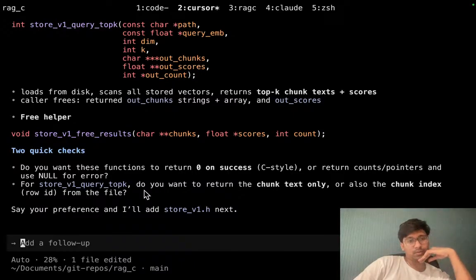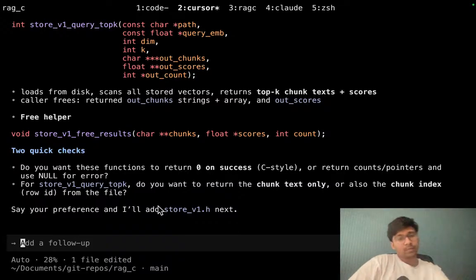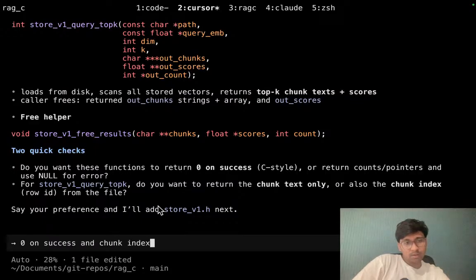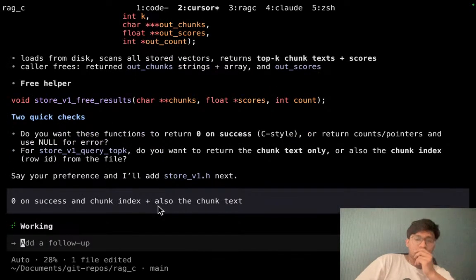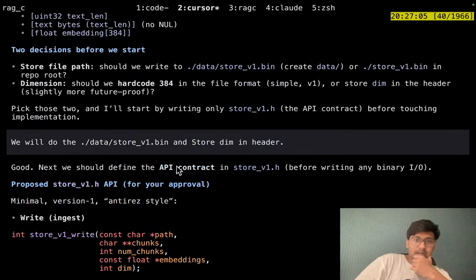Use num for 0 on success, and chunk index plus also the chunk text. That's the binary that we're doing, right?